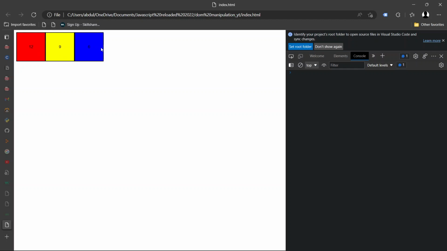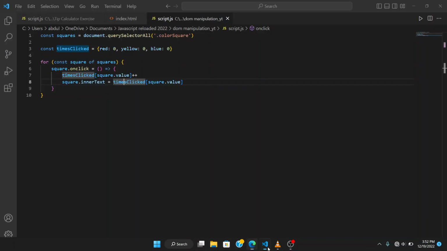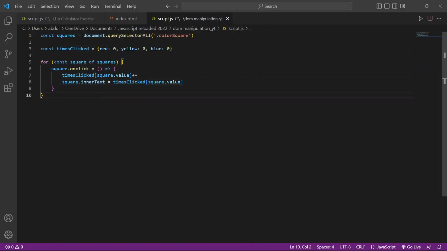I really don't know if I'm explaining this very well. But then this is awesome. Our code is working, and that is what we want basically.